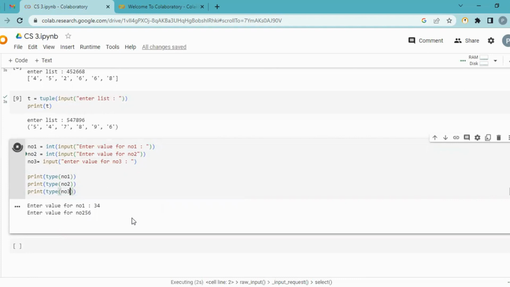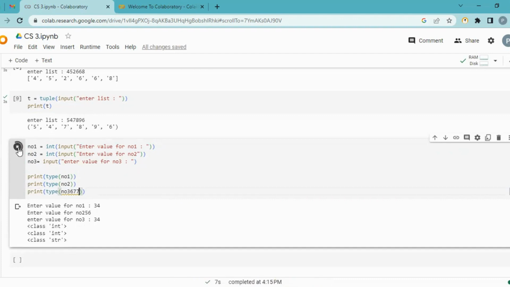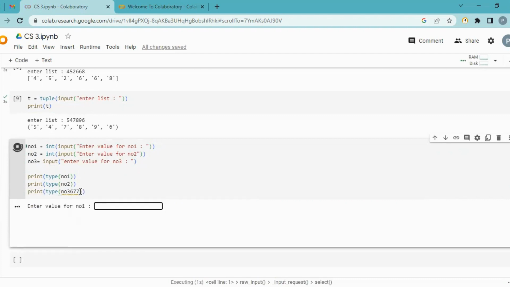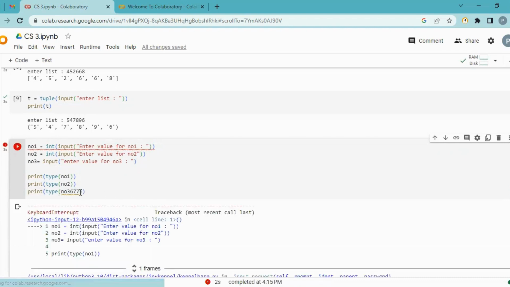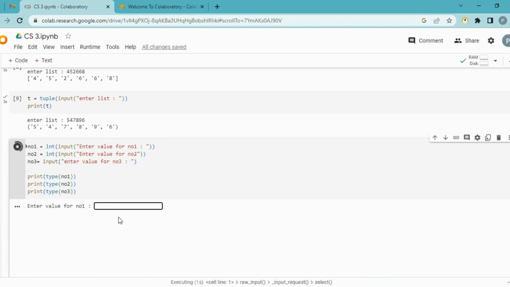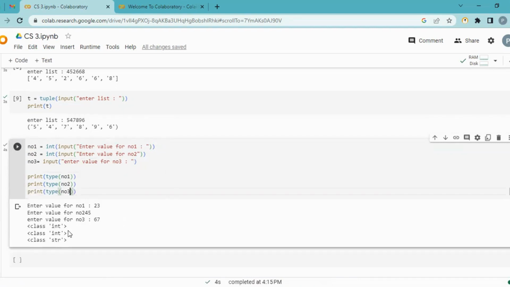Value for number 1, 2, and 3. Sorry, it's a typing mistake. Yes. What happened? The first two values are integers, but the last is a string. Why? Because I'm not using int here. So by default, whatever data we give to the input function is saved in string format.